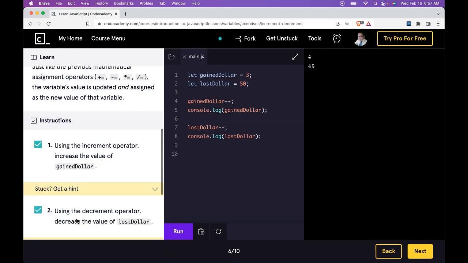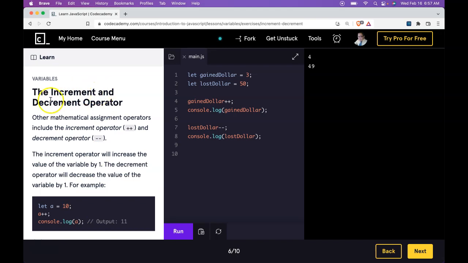And so the main thing that we're learning here is the increment and decrement operator, which can be done by doing the plus plus after our variable or the minus minus after our variable. The increment operator will add 1, the decrement operator will subtract 1 from our variable.